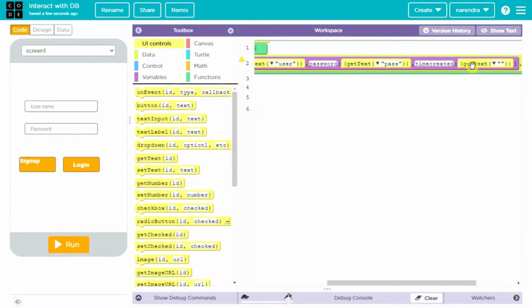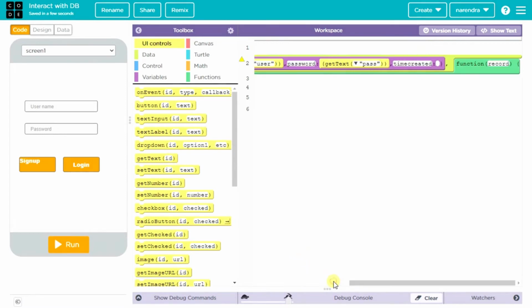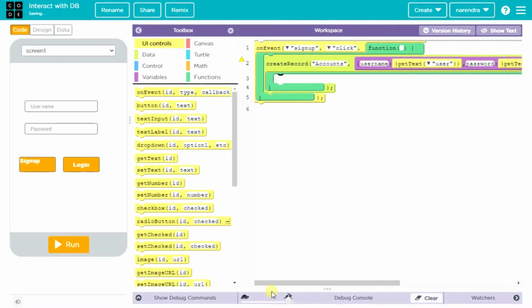This value we are not going to get from anywhere. We are letting code.org get the value by itself. For that we'll make use of a function called date function. There is a function called date function in AppLab. This date function in AppLab will give us the time and date when the user signed up. So these are 3 values. This is how you can insert the data into the database.